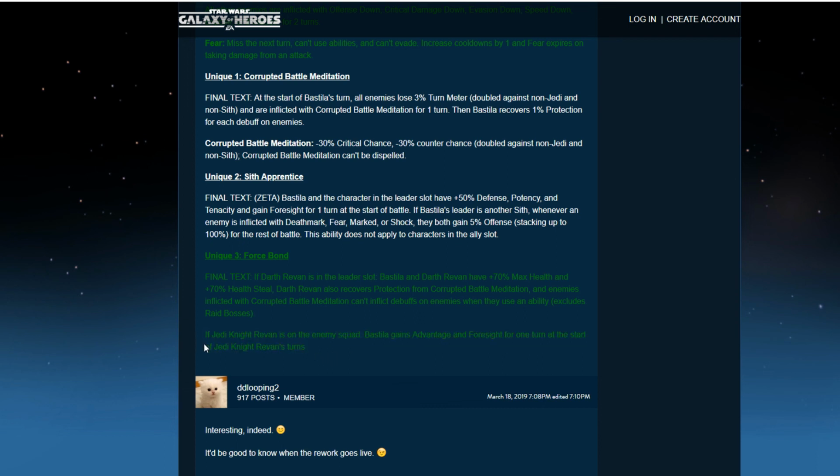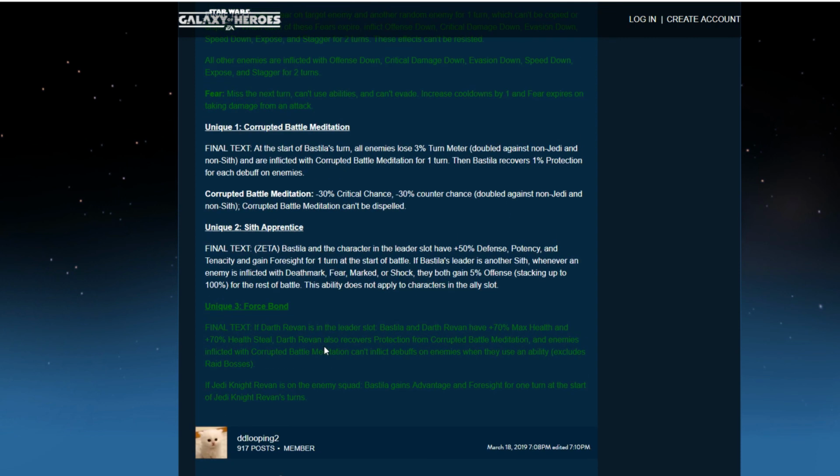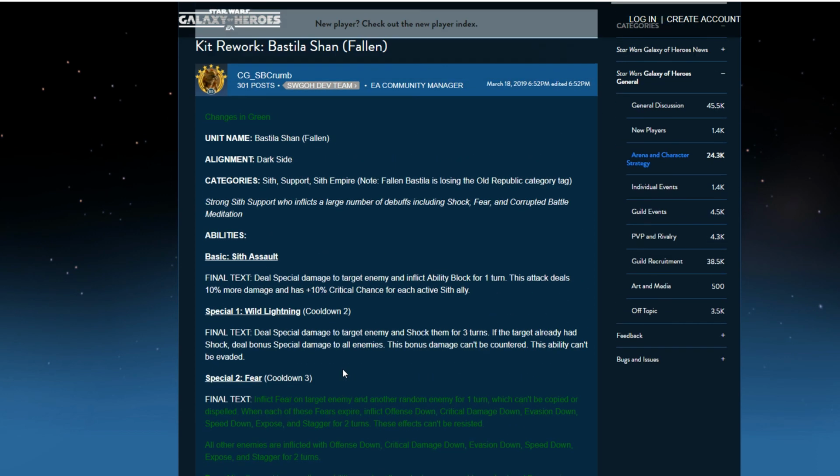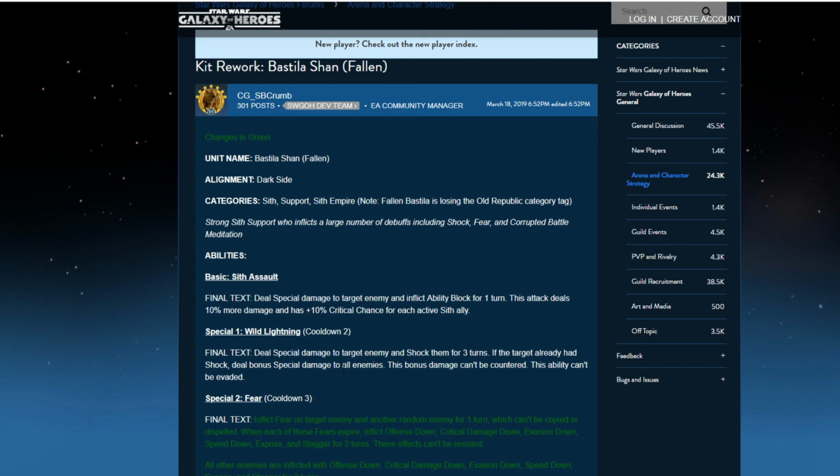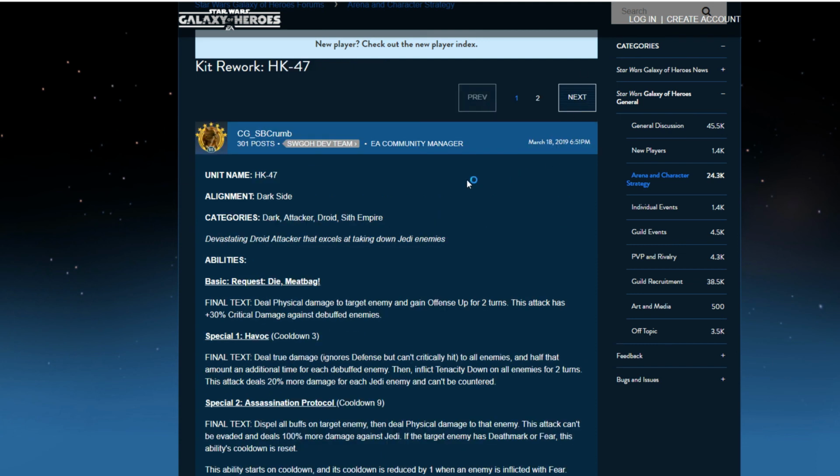Now, if this said, if Jedi Knight Revan's the enemy, Bastila and the leader get advantage and foresight, I feel like that would be cool. So that at least, if you're running her with Treya, it makes Treya teams a little better until people get Darth Revan. But outside of that, this is a really great kit. So I'm excited for Fallen Bastila. I'm just disappointed with HK.